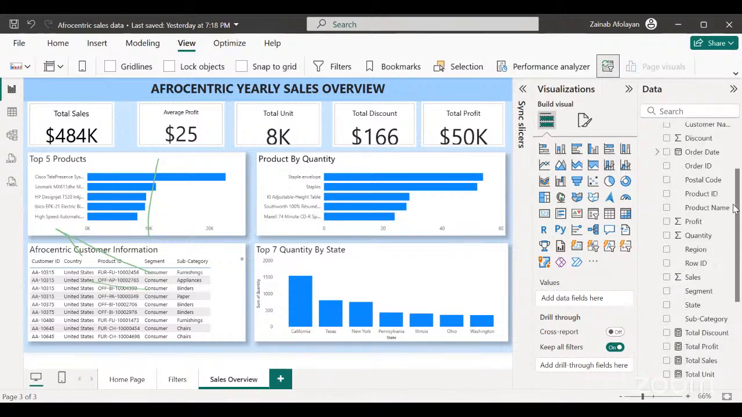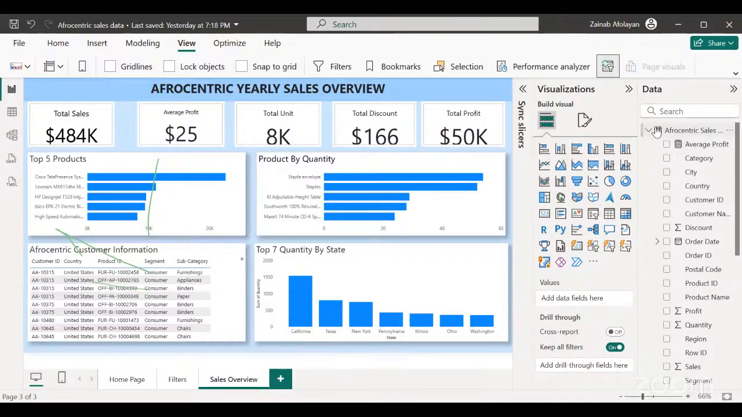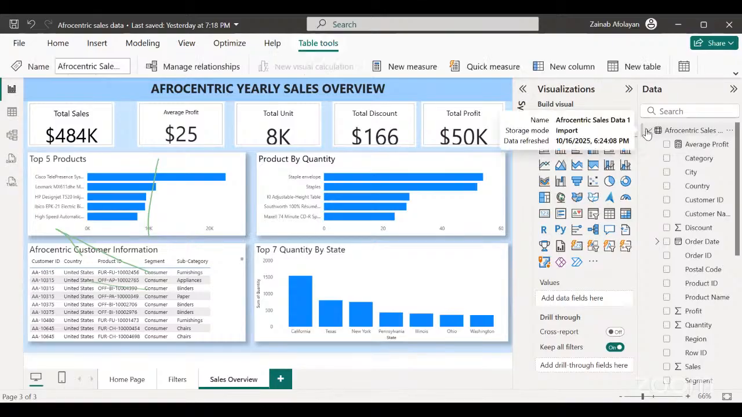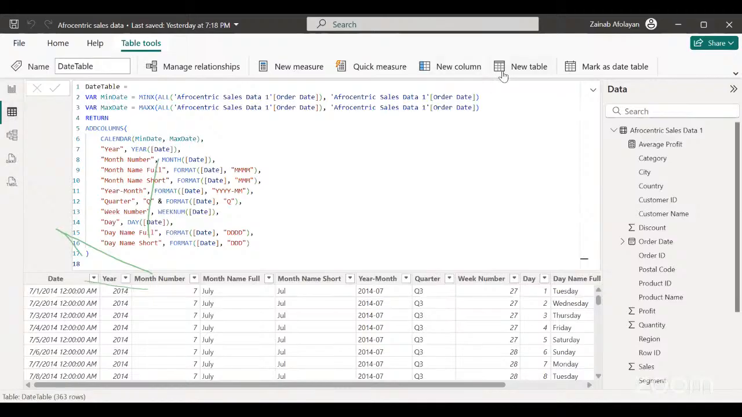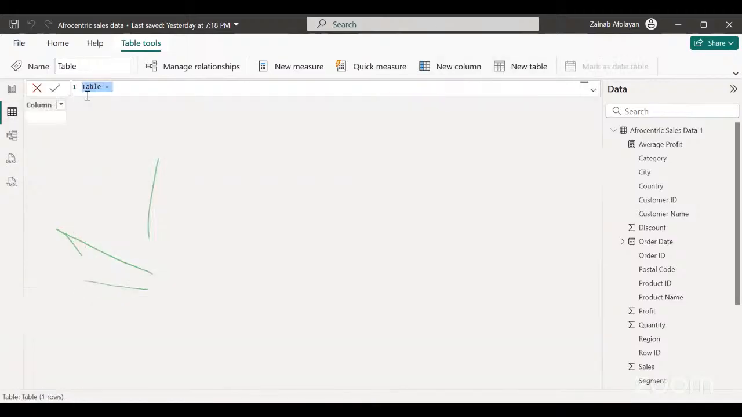So you saw the way I created a new table for dates. If you don't want to add all these calculations under your Afrocentric sales data, you can always come to table view, click on new table, and then call it, you can call it my measures.